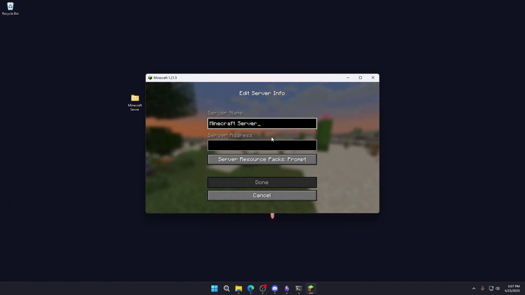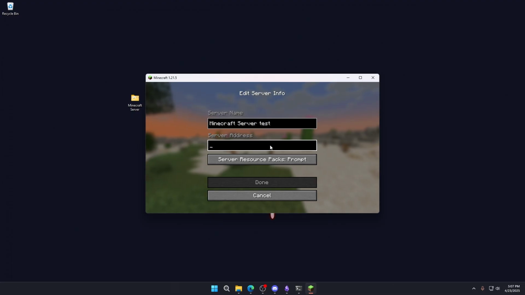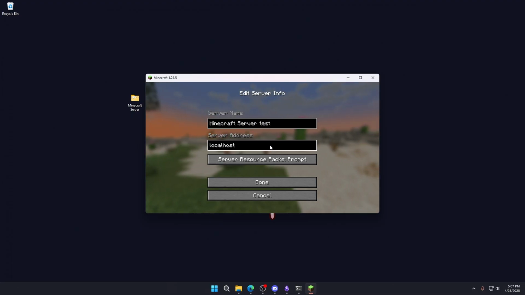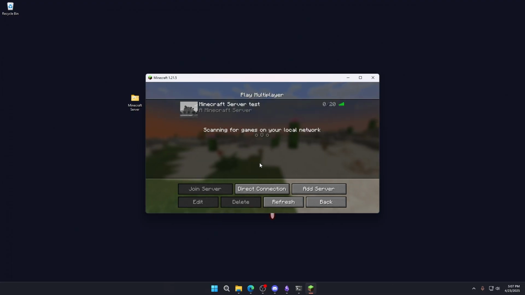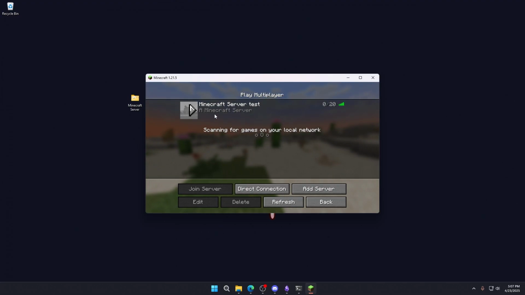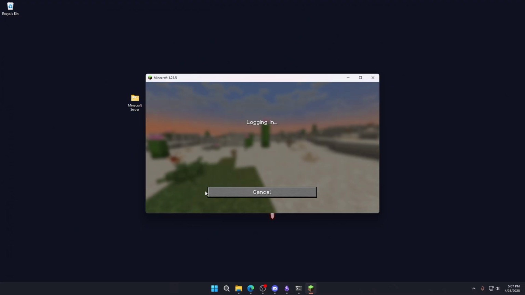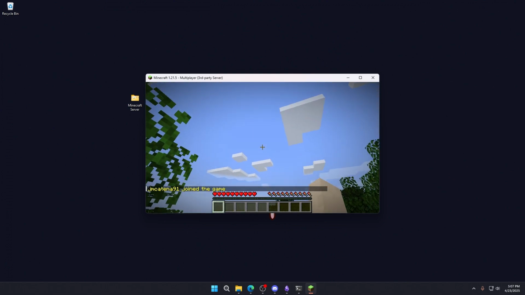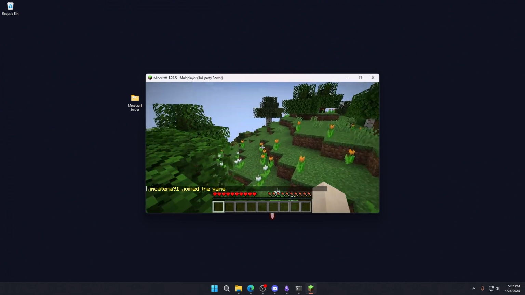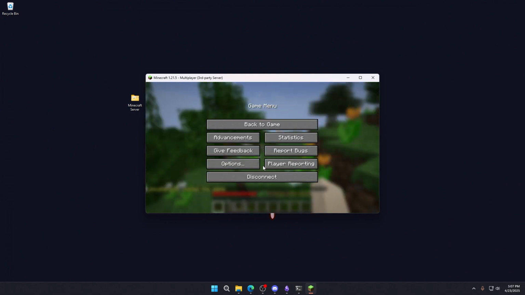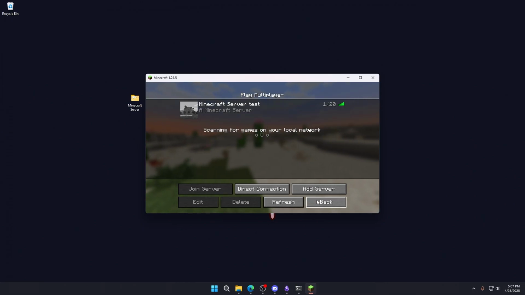Once we're there, you can name the server whatever you would like. And then for the server address, you will say localhost and then click done. As you can see, our server is now populated. Next, we just join the server and it's loaded. Everything's working as it should, and you have a fully functional server to play on.